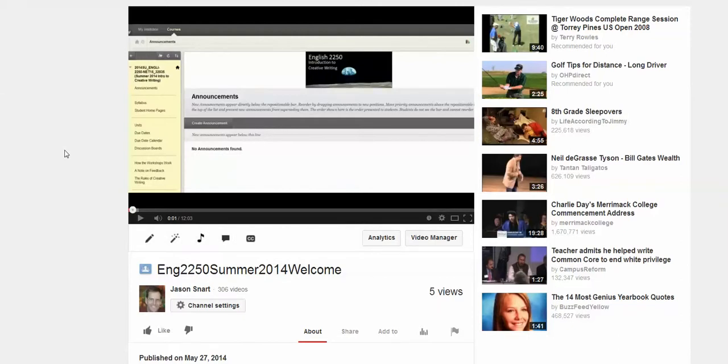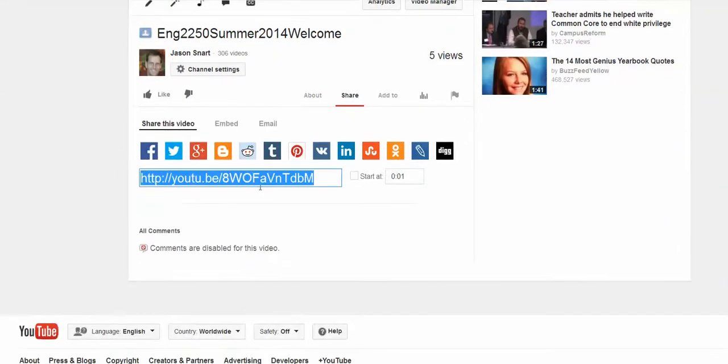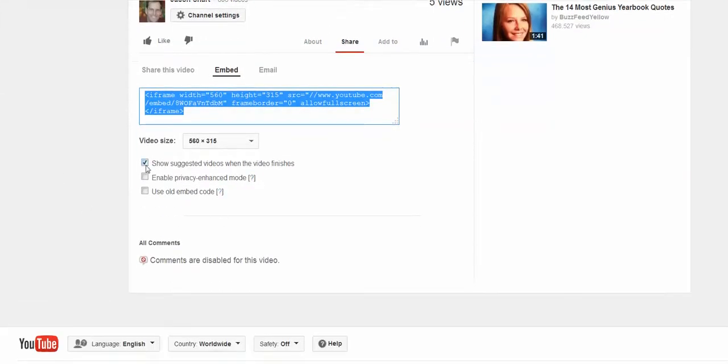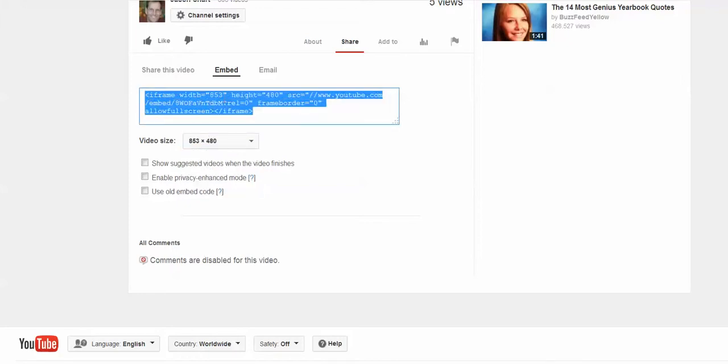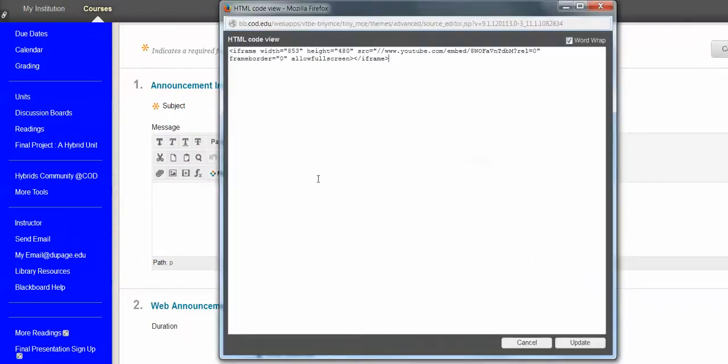Weird. What it'll give you is the share option. You could just provide a link to it, but I like using this embed option. I don't want other suggested videos. You can customize the size, right? Something along those lines. And then all you want to do is take that code and paste it into the HTML box. And if I did that, then that video would show up directly in Blackboard.